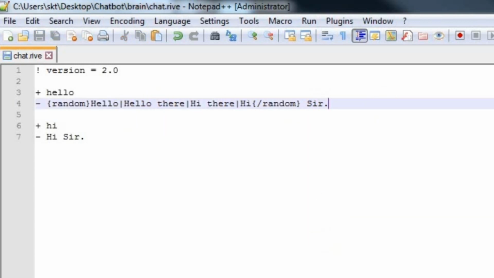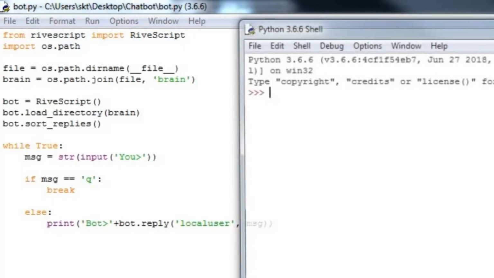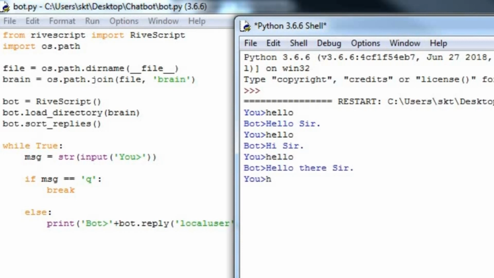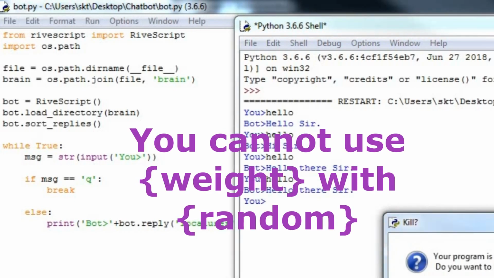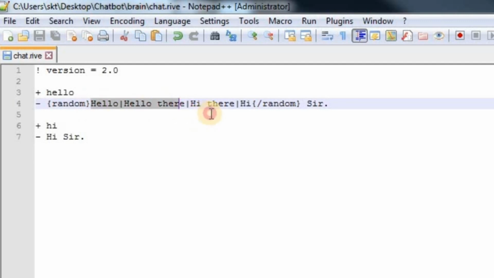Let us save it, then go to our Python file and run it. Let me say hello, it says hello sir. Hello again, it says hi sir. Hello again, it says hello there sir. Hello again, it says hello there sir. And just for information, you can use the wait tag inside these random replies.